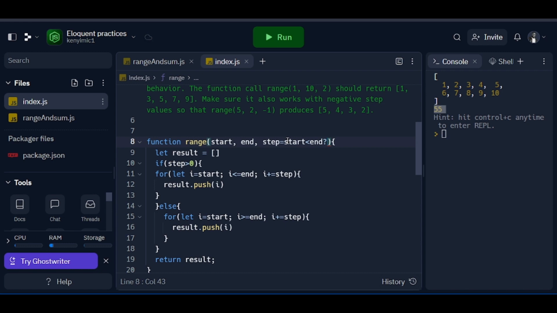This is like optional chaining, where we conditionally choose a value. It works just like an if and else statement in most cases. You are telling the program: if start is less than end, then let it default to 1. Else, if it is greater, let it default to -1, which means it is going to start with a negative step, so to speak.